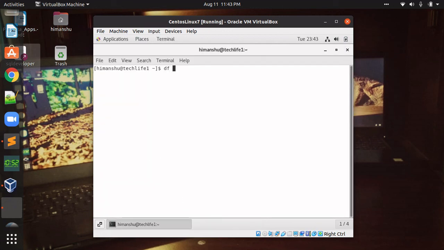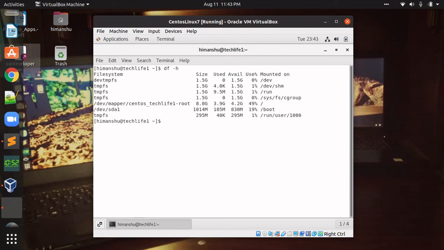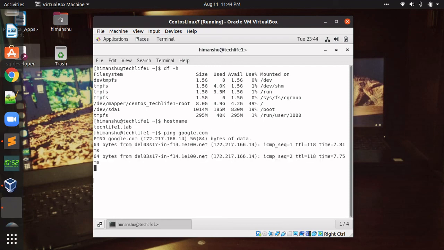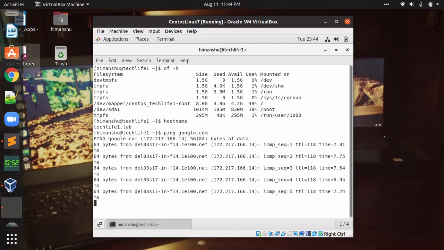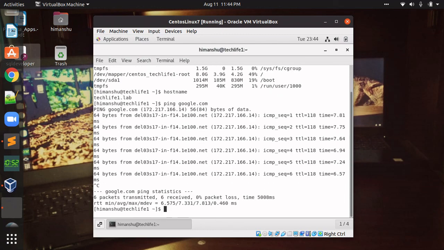Just close it, and df -h, this is one command. From here we can see our system is ready. If you want to see the host name that we gave at the time of installation, this is my host name. If you want to test whether internet connectivity is working, as we have set up a bridged adapter during installation, we will just ping google.com, and here we go, we get a reply. So our internet is also working on this server.